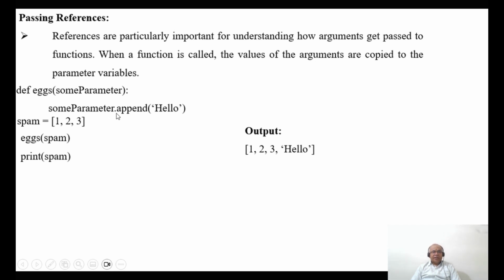So some parameter dot append means whatever some parameter holds, which is the list 1, 2, 3 from spam, you append hello. So after 1, 2, 3, it is going to append the string hello: 1, 2, 3, comma, hello. Once it executes this, the value is reflected in spam. So here spam will be containing 1, 2, 3, string hello. Then when you print it, you get 1, 2, 3, hello.